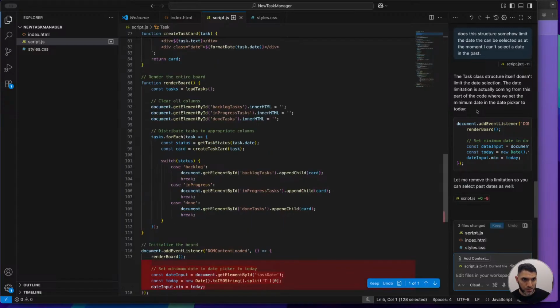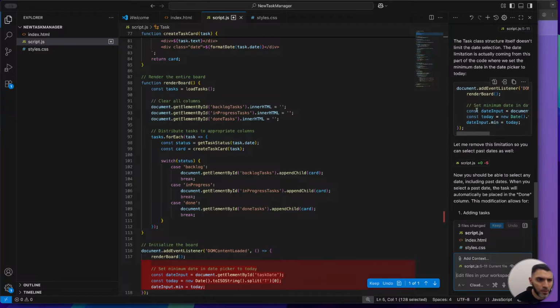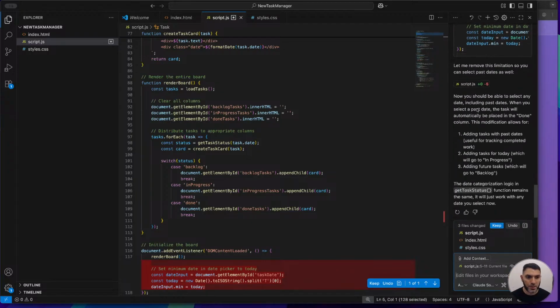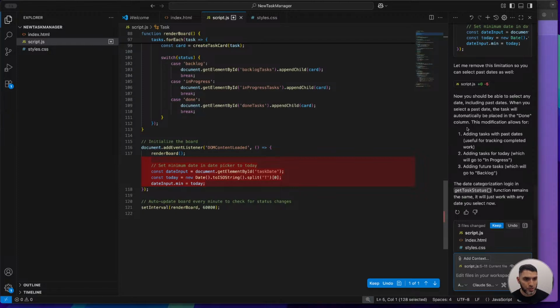So it says, okay, the task class structure itself doesn't limit the date selection. The date limitation is actually coming from the part of the code where the date picker is being put in place. So it's okay, let me remove this limitation so that you can select past dates, all right? So again, this is maybe also good to see here. So you see that, okay, it didn't write any new lines. It deleted 5 lines. If you hover over it, it shows you exactly what it did.